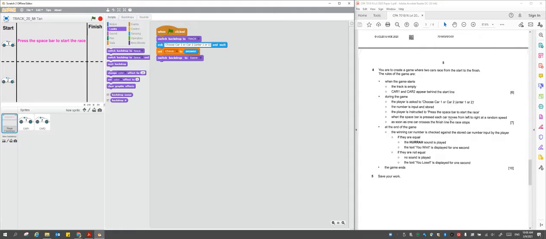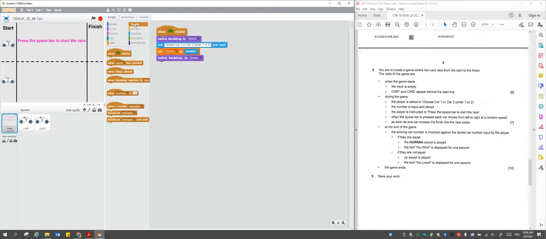Now, when the space bar key is pressed, the car moves from left to right at random speed. Okay, so what do I do now? Okay, what I'm going to do is I'm going to give an instruction. Okay, when I press space bar key. So when space key is pressed, okay, I'll put it here. When space key is pressed, I'm going to broadcast a message. Okay, and this new message is called start. So basically, when you press the space key, they will broadcast a message called start. So start is to tell the two cars move ready.